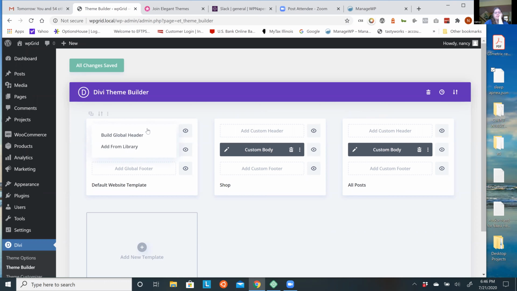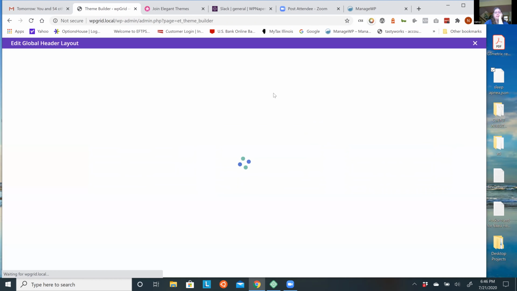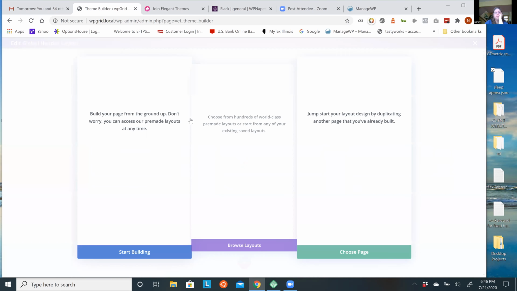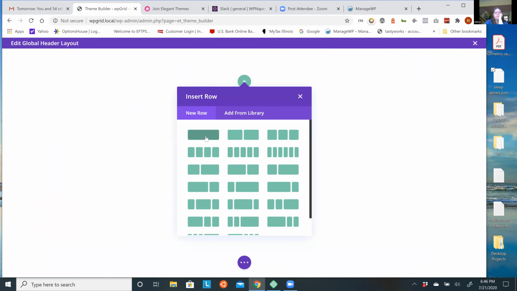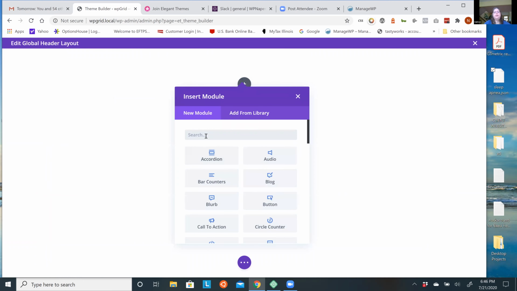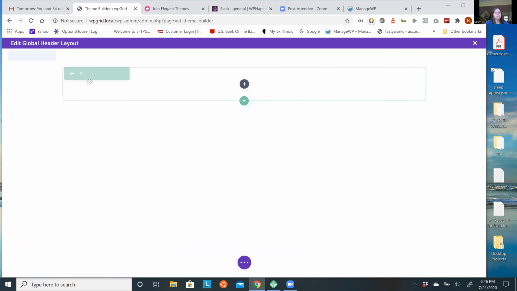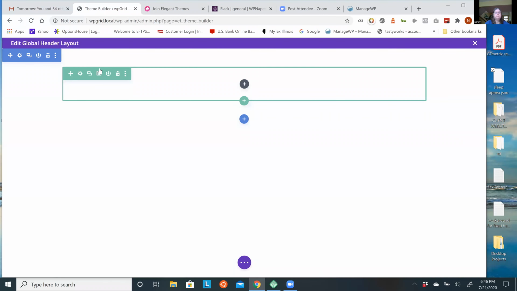So let's create a new header. And if you do go with a global header, it'll go across all of your pages and your entire site. And it's exactly like how it looks on the pages. It uses all of the modules, all of the layouts built from scratch. And we are going to actually change this to a 2-column.